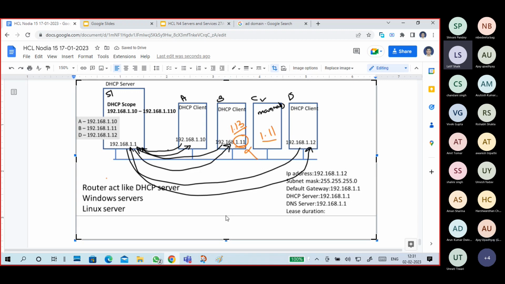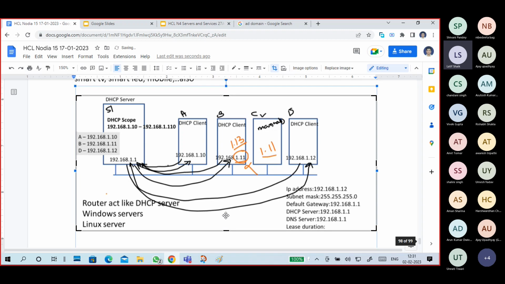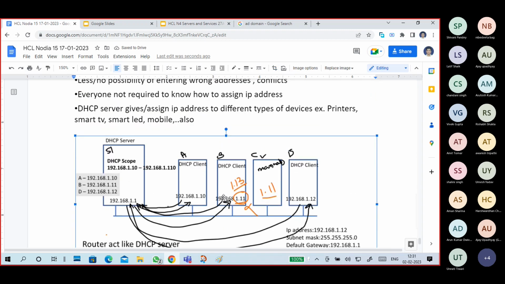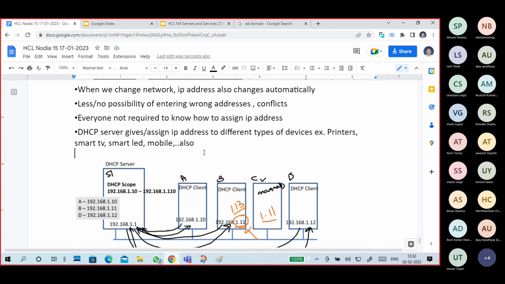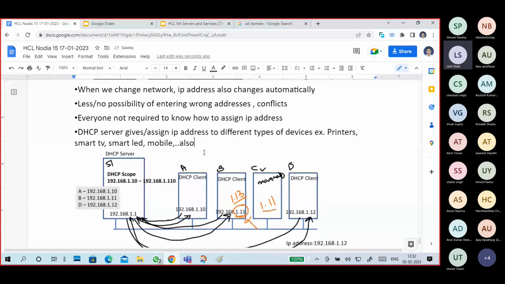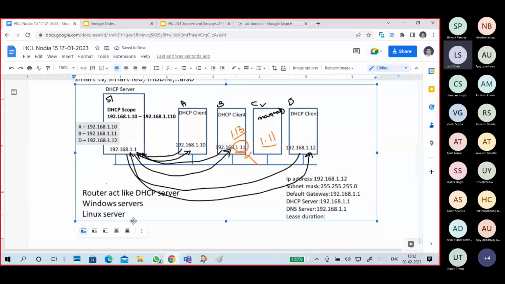The DHCP server can be your Wi-Fi router, or maybe a Windows server, or a Linux server. So you can maintain it as a separate server. DHCP scope means there is a range of IP addresses mentioned in the DHCP server.